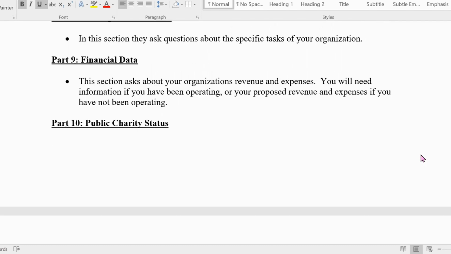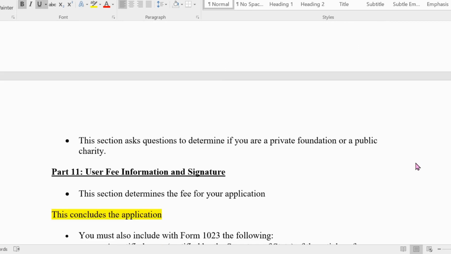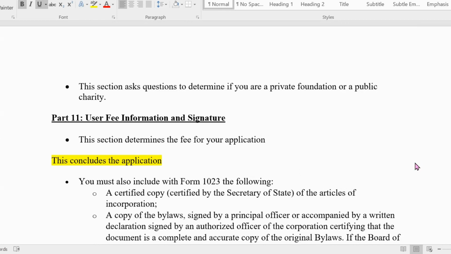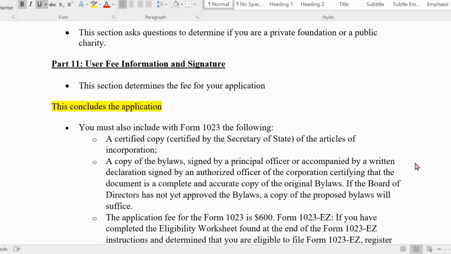Part 10, Public Charity Status. This section asks questions to determine if you are a private or a public charity. Part 11, User Fee, Information, and Signature. This section determines the fee for your application. And this concludes the 501c3 application.